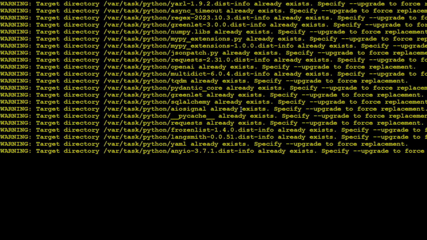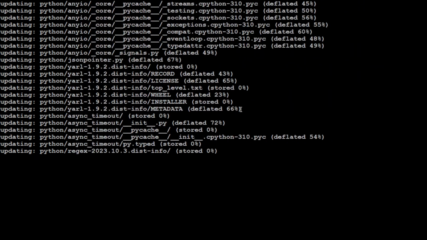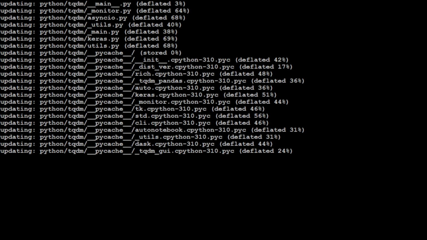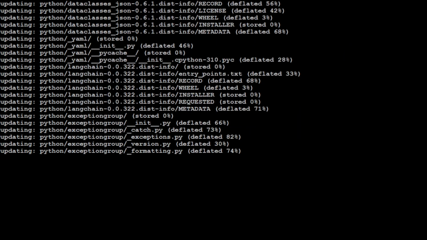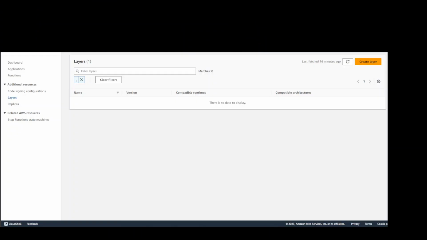So that's done. Now let's zip it. Zip is in progress. Let's wait for it to finish. That's done. Let's do a quick ls -ltr. Now grab this file, download it to your local system, because we need to upload this as a layer in the Lambda, since it has everything. So let me grab this and go to my Lambda console.